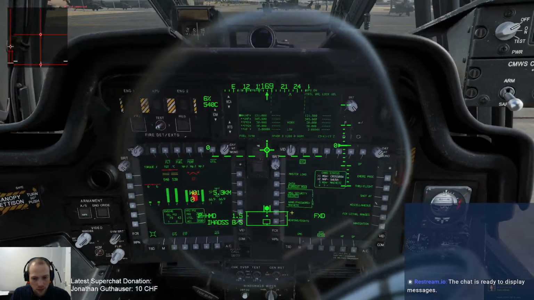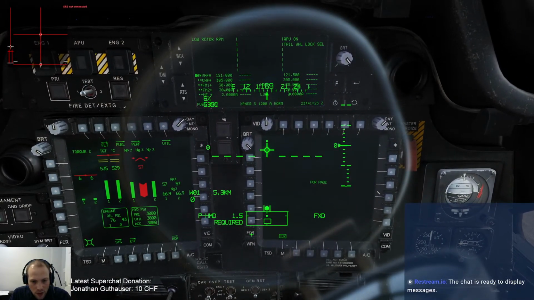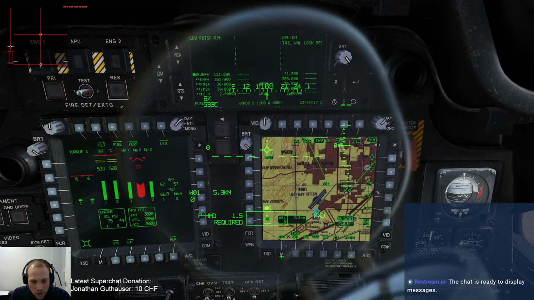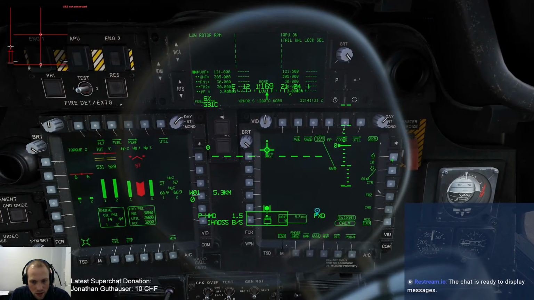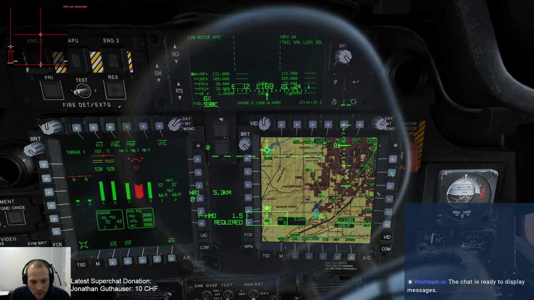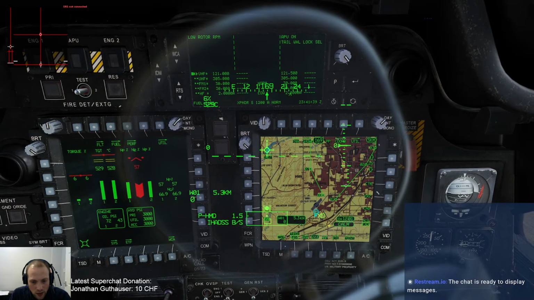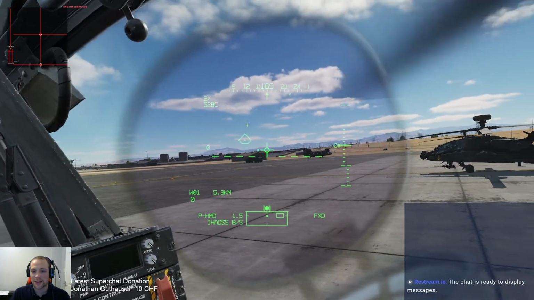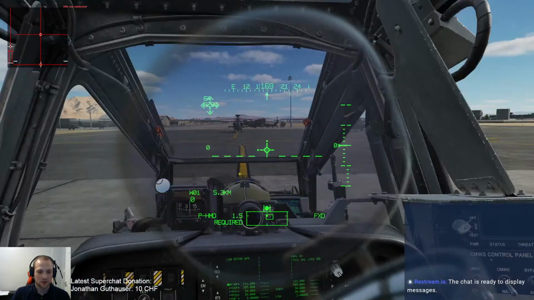Turn on that master warning. Now, I don't know any of these pages. All these pages are an absolute mystery to me. So I have a lot to learn. But I'm gonna try and fly. Okay, so waypoint 1. I'm gonna try and fly to. Look at that! In my goggles.